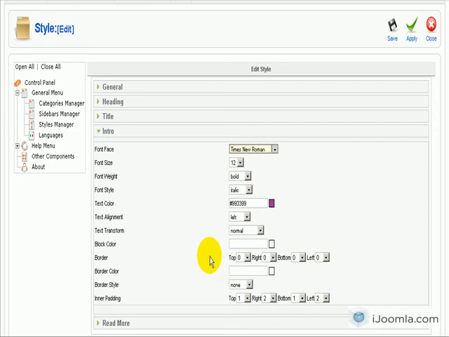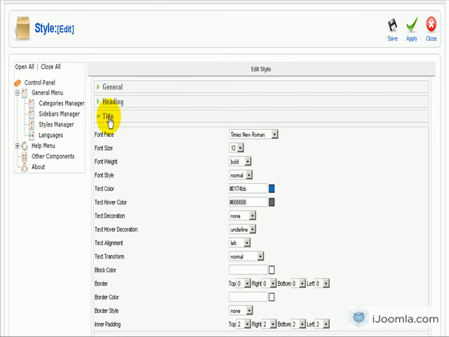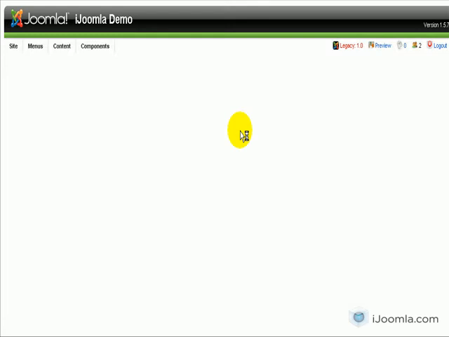You can change the border, the style of the border. You can make it dashed or solid, or whatever you want. You can choose here. This is for the intro text, and this is for the title. Again, you can control all the colors and the font and everything like that. And of course, you can create your own styles and just experiment with it.